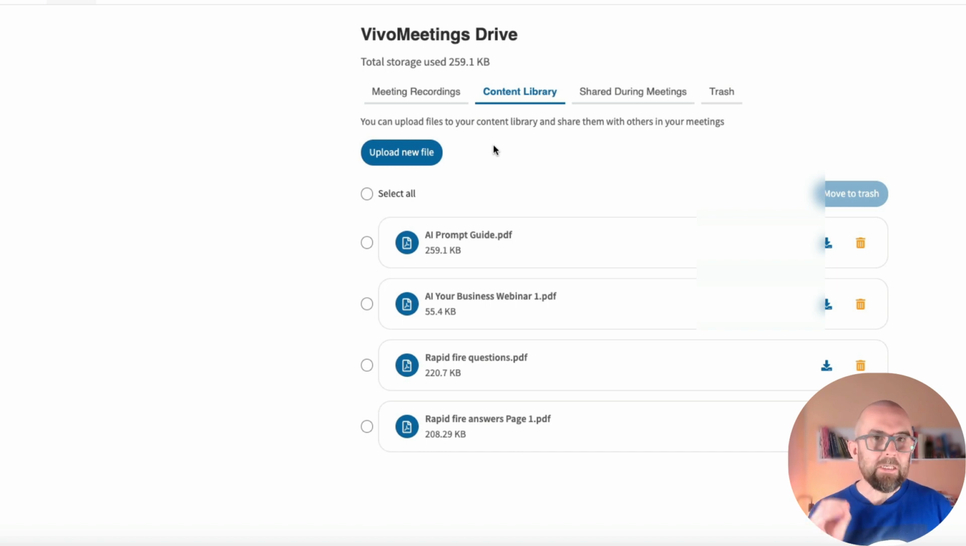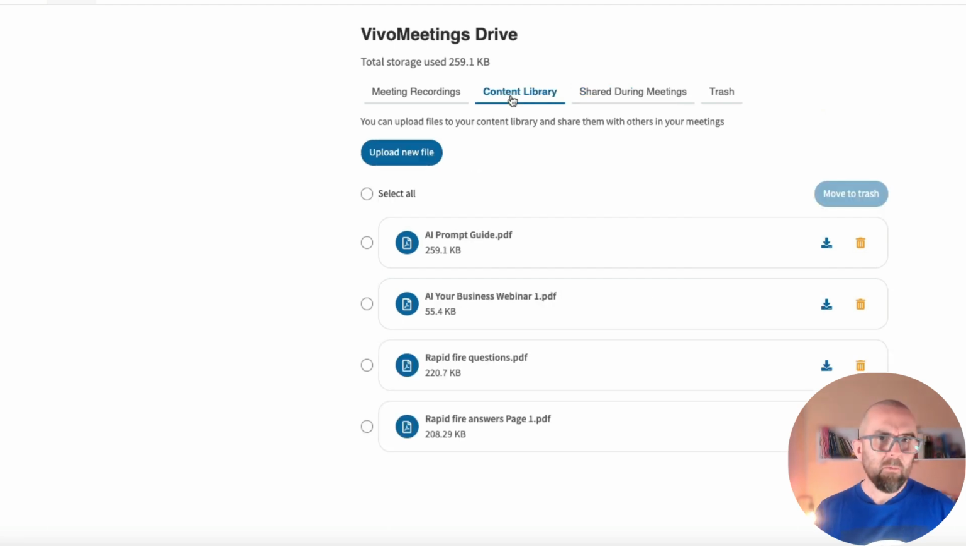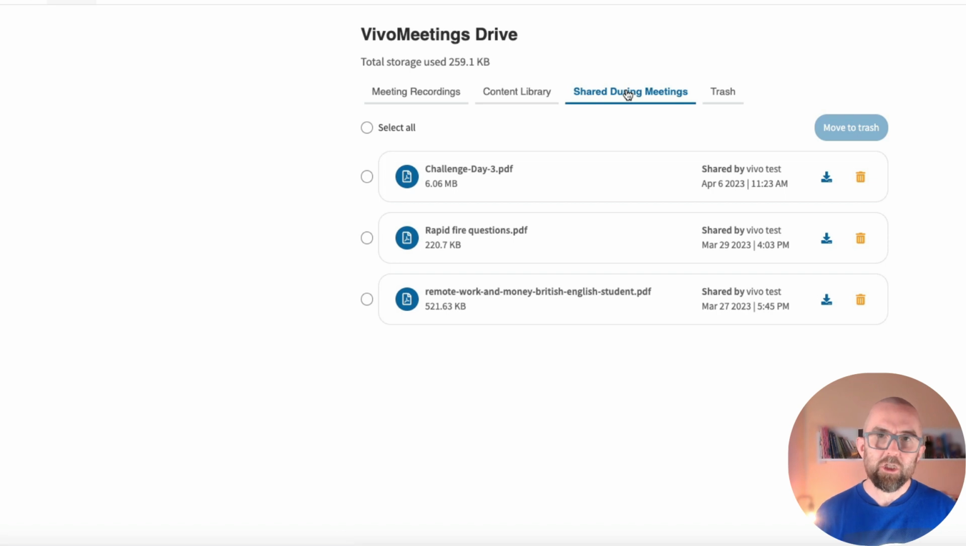Now, if I want to see if the file was shared in the chat, I go to Drive, I go to Share During Meetings, and I can see that these files were shared during the meeting via chat. And I know that people could have downloaded them. Now, you may be asking, what's the difference between Content Library and Shared During Meetings? If I click on Share During Meetings, these are files that I shared in the chat, not via the Content Library. So using the Content Library is very, very useful in order to have the content ready to share, but it ensures that your participants cannot download it.